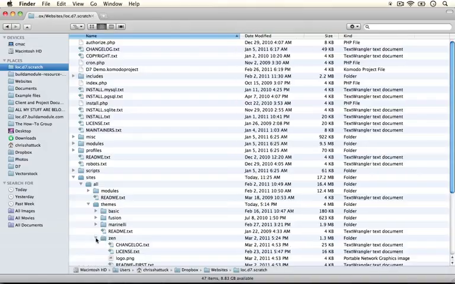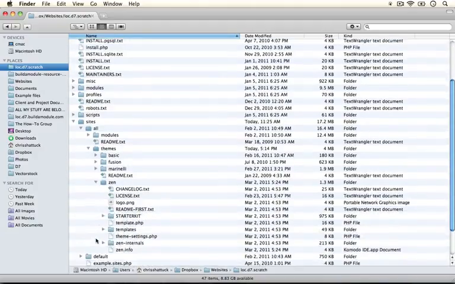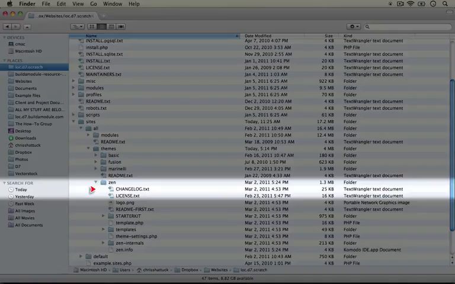Zen is a learning theme, so there's a lot of documentation in it, and it's structured in such a way as to really guide the user to create a sub-theme based off of Zen. And we'll be talking about sub-themes soon in a coming video. Let's go ahead and just work through these files.